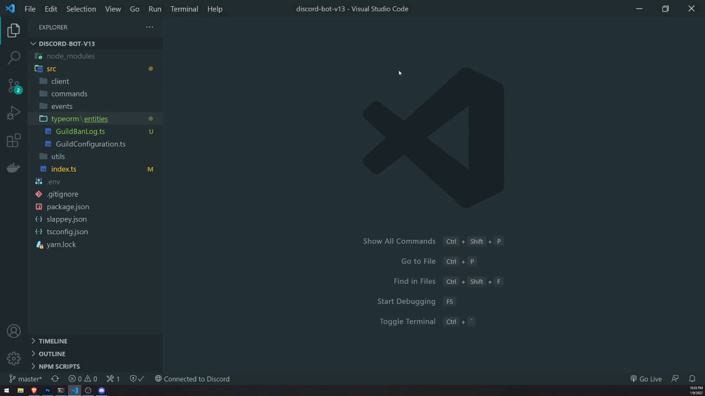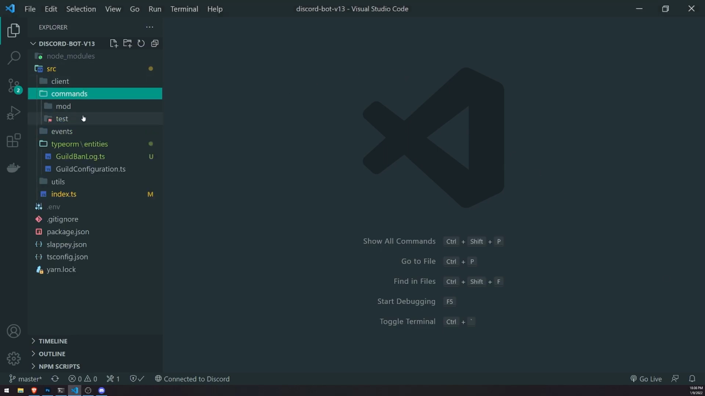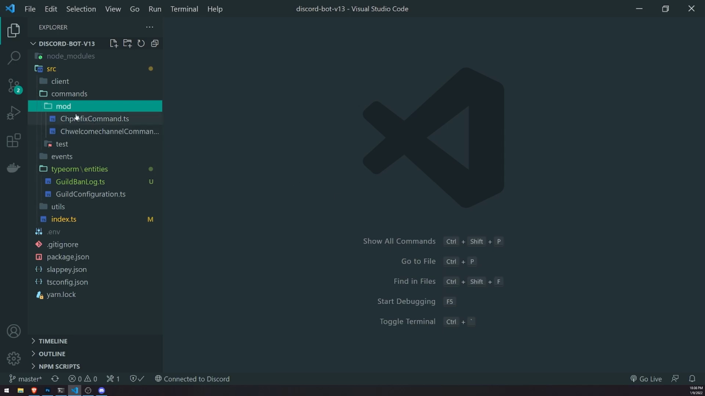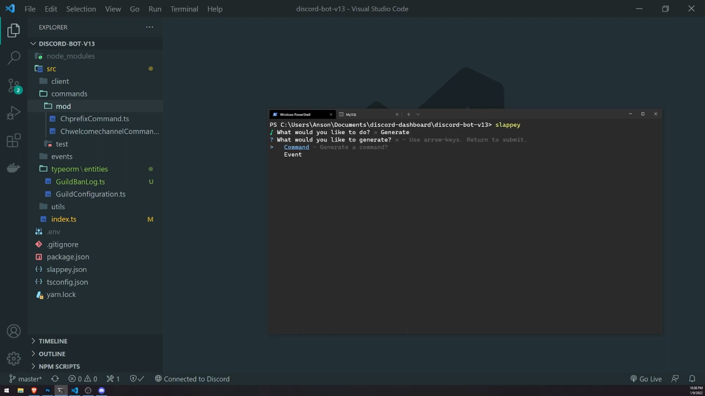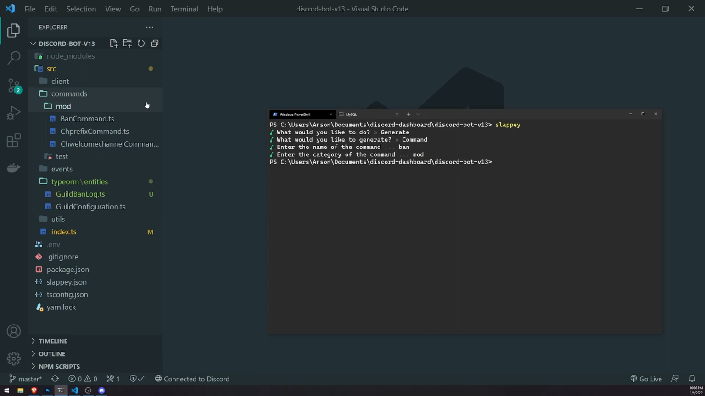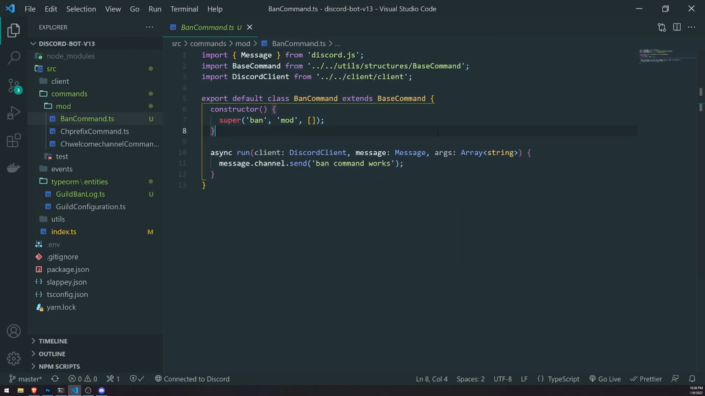Inside of our code, we're going to go inside commands and create a command. I'm going to go inside my terminal because this is a Slappy project, so I can easily create a command with the CLI tool. We're going to create a command, and I'll call this ban, and the category is just going to be mod. So I'll create a command for me.